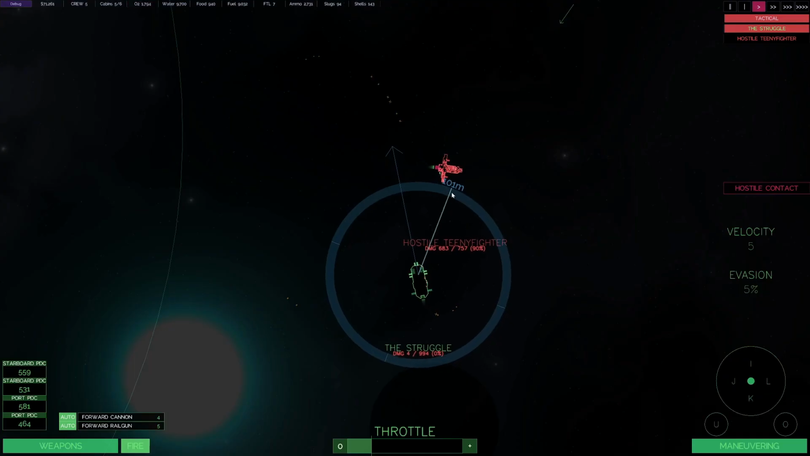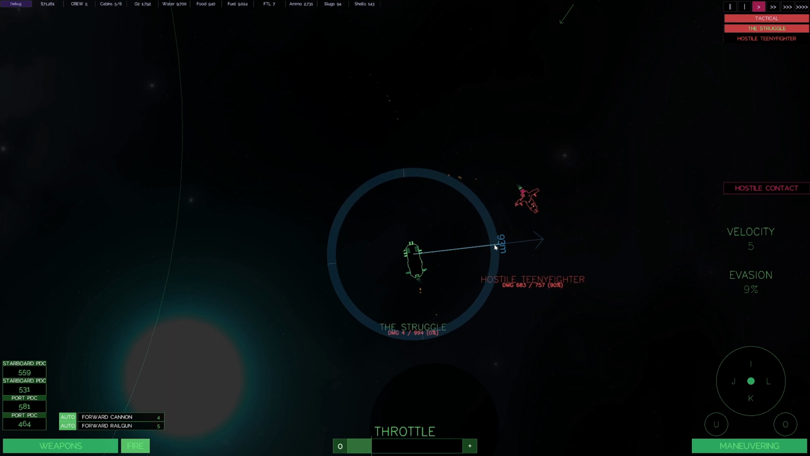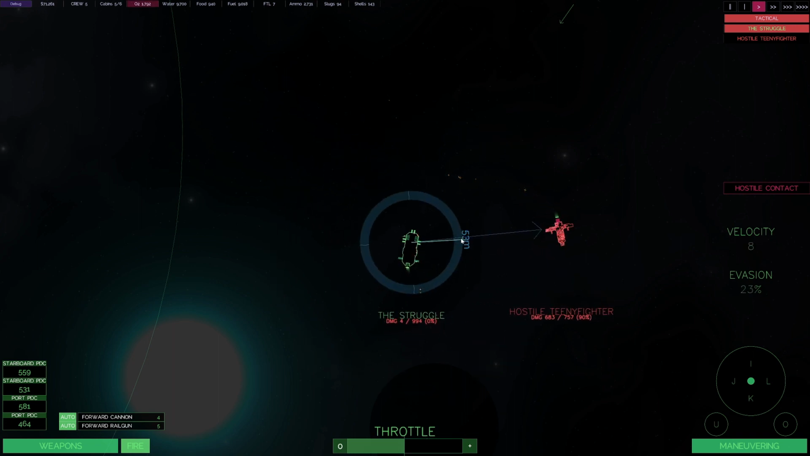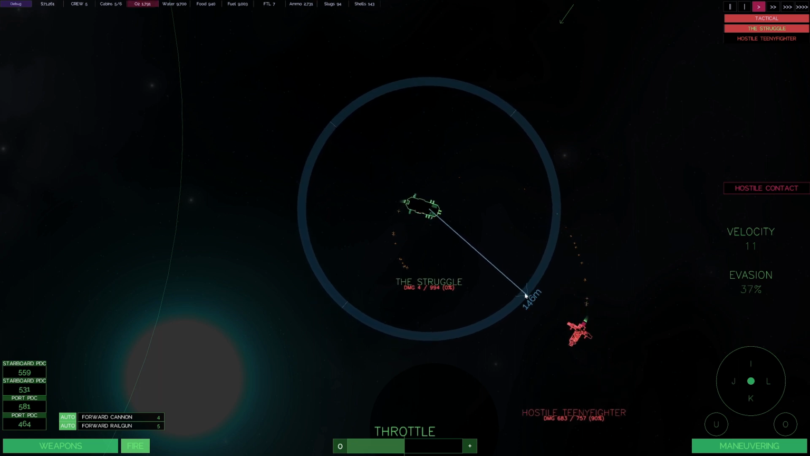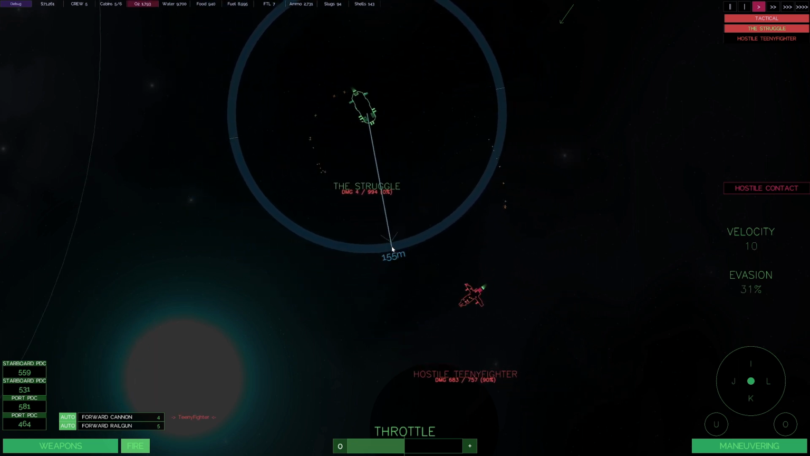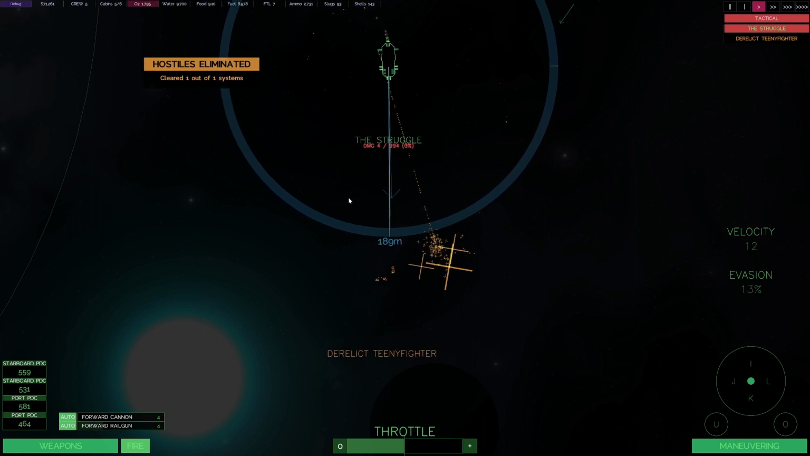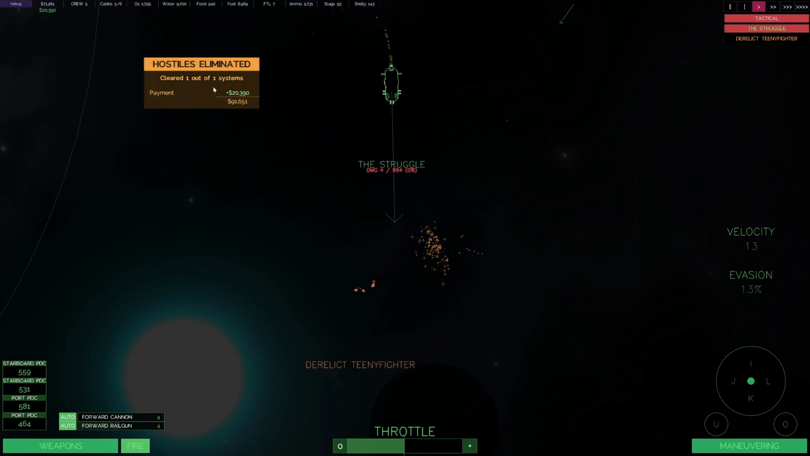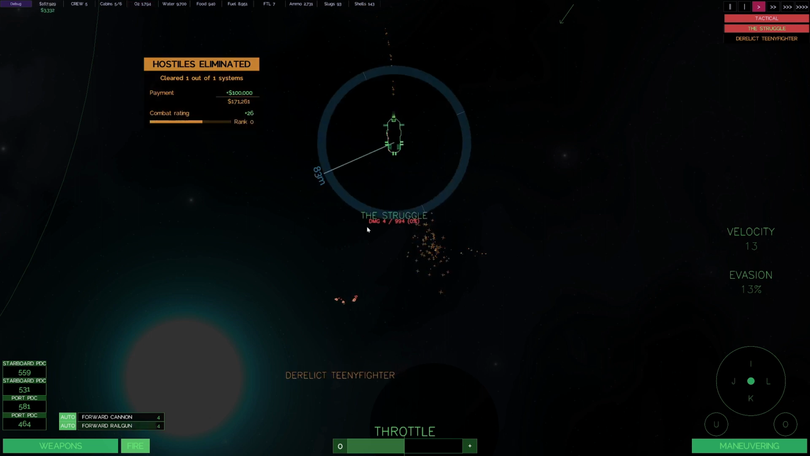No, he's turning. Alright. Let's stop playing around. Let's just take him out. Rotate. We get very maneuverable with these 4 thrusters on this tiny ship. Oh, the railgun got him. Hostiles eliminated. And what? We got a cool 100k. Nice.